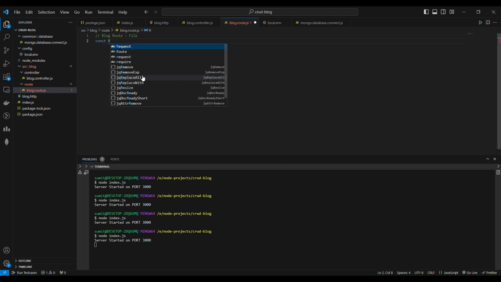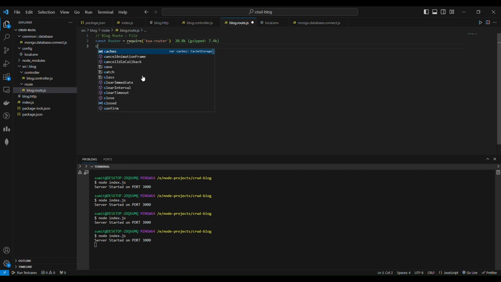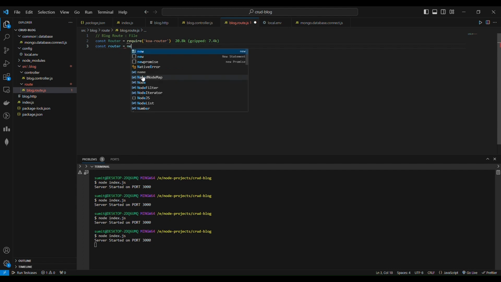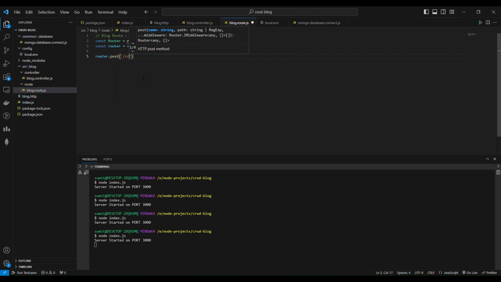As we have written the create function, we are going to write a create route for it. Firstly, you need to import the Koa router, then you need to create an instance of that router. So here we have created an instance of the router class, and then we are registering the route for the create controller function. And firstly, you need to import that controller file here.